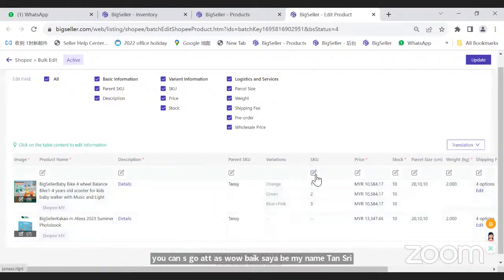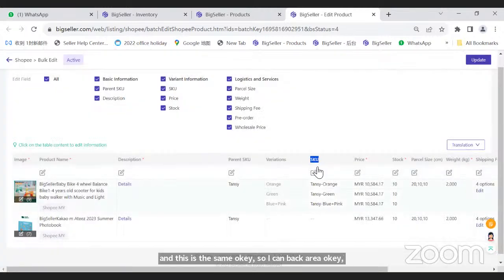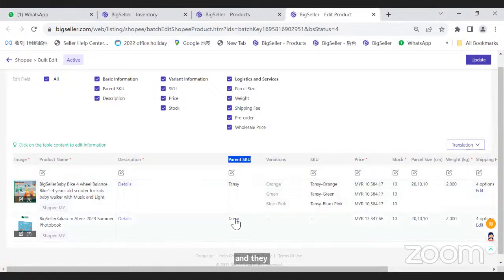Okay, so I can bulk edit. You can see here, the store SKU will be generated with parent SKU plus variation. In the single variation, the parent SKU is exactly the store SKU. So here will be normal if it's empty.